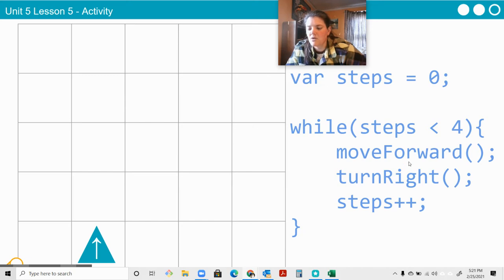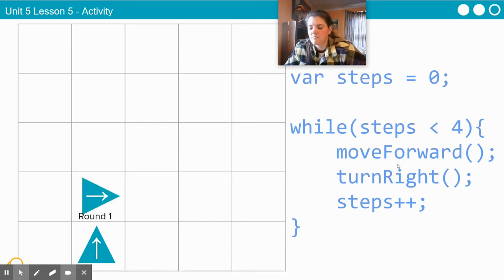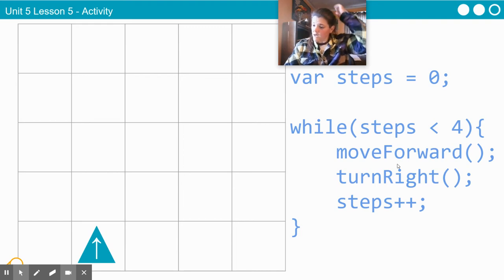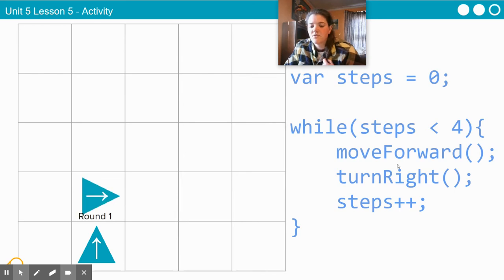Okay, so we're starting off with steps equal to 0. 0 is less than 4, so we should move forward and turn right. So we moved forward and we turned right. And then we should add 1 to steps, so steps is now equal to 1. Now, while steps is less than 4, move forward, turn right. Okay? Add 1. Steps is now equal to 2.